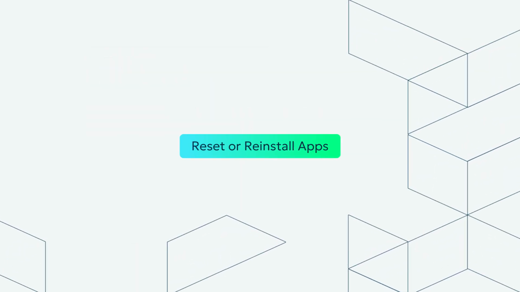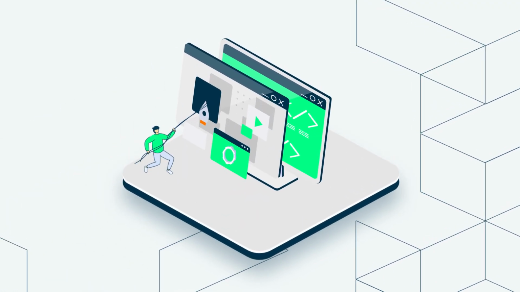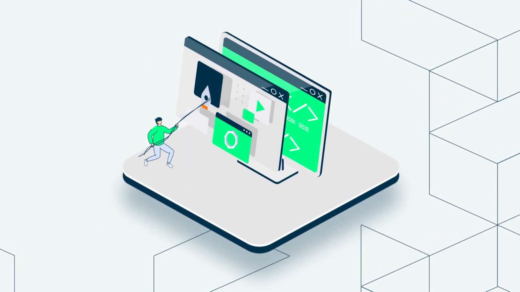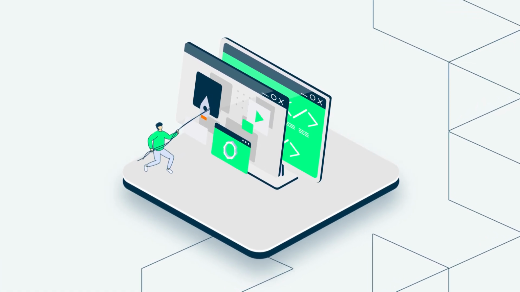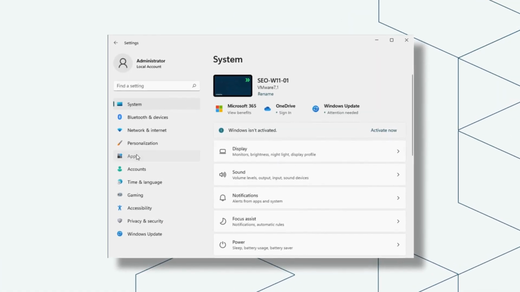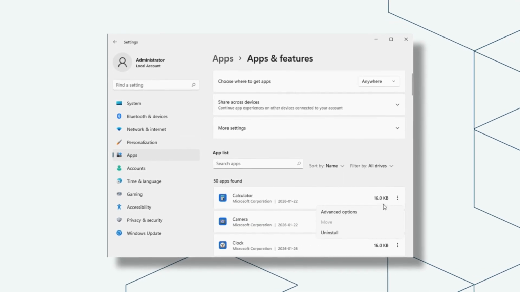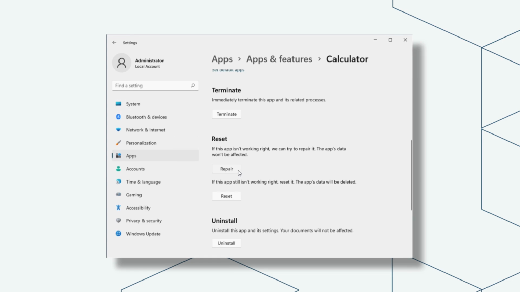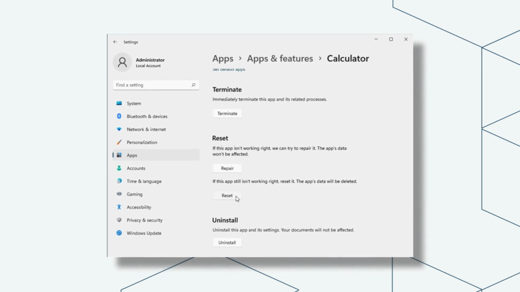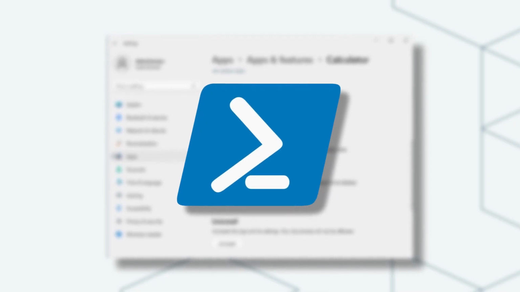Method 4. Reset or reinstall apps. Sometimes the error is tied to a built-in app like Photos or Calculator. This method restores missing COM registrations and app dependencies. Go to Settings, Apps, Installed Apps. Find the app, open Advanced Options, and select Repair. If that fails, try Reset. If neither works, uninstall and reinstall the app using PowerShell. Check our blog for the full script.